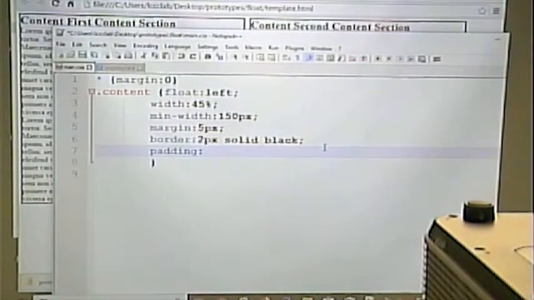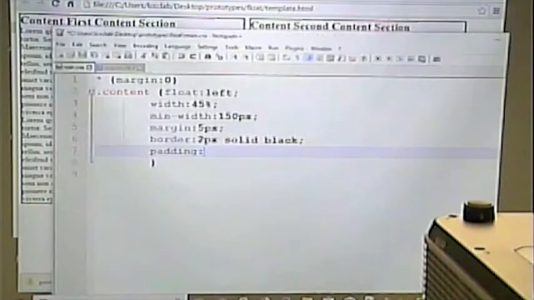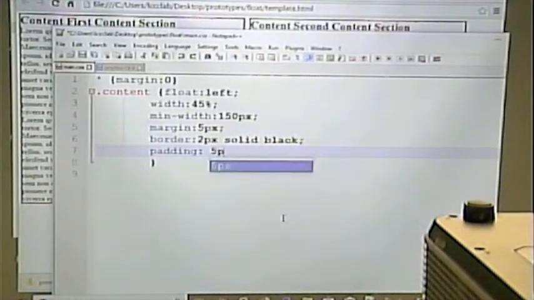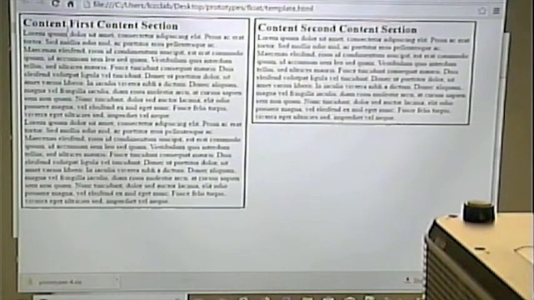Notice, there's one thing I notice in a lot of people's assignments. It doesn't really look good when it's right up against the border. So add a little bit of padding in here. It doesn't have to be a lot. We'll just make it 5 pixels. All right, that makes it a lot easier to read.